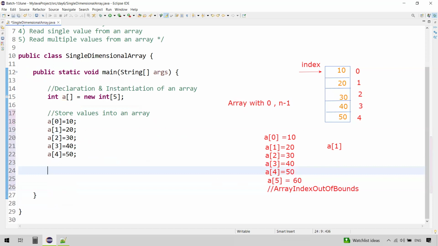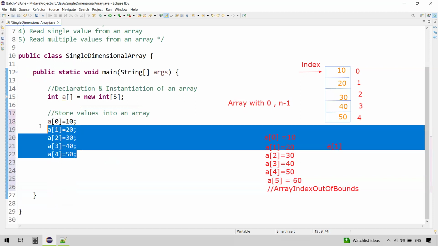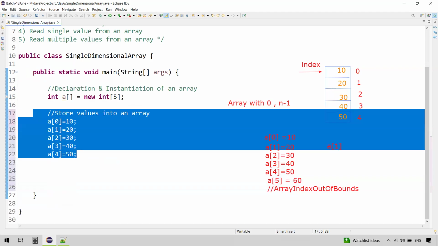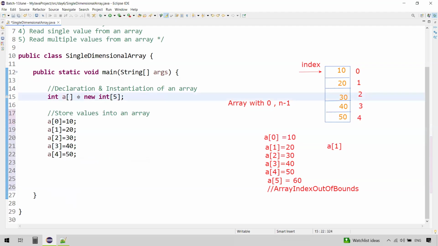So this is one way of storing the values into an array. Now we can declare an array and also initialize the values to an array in one go, in one statement. So how do we do that?